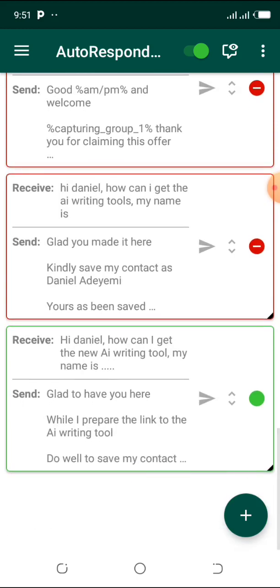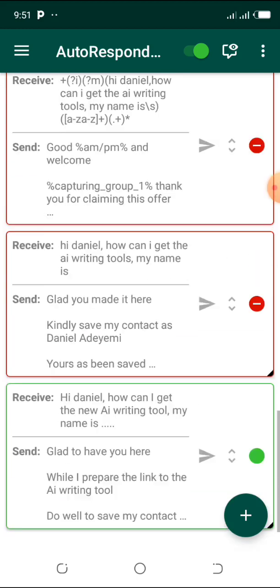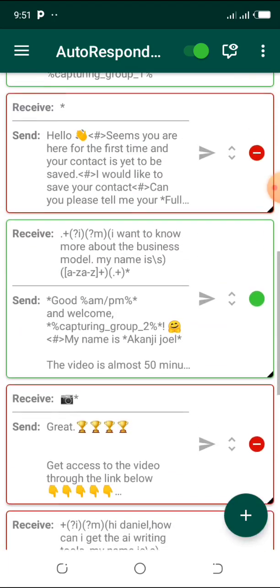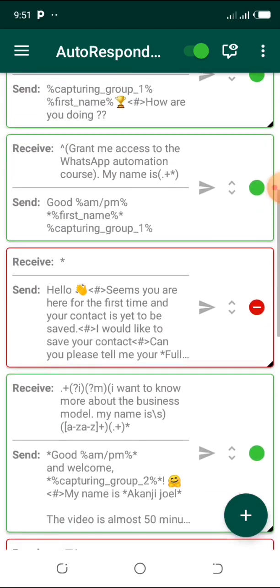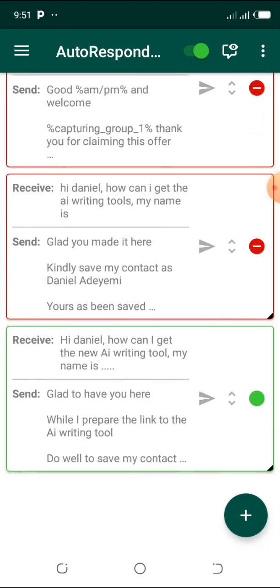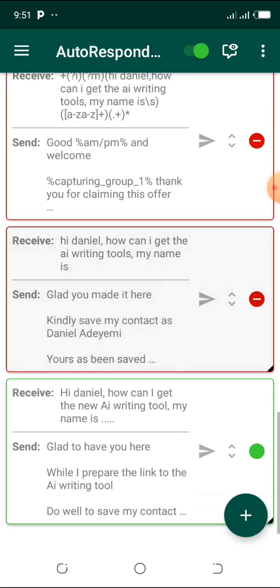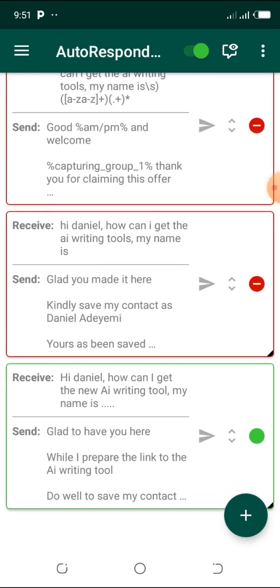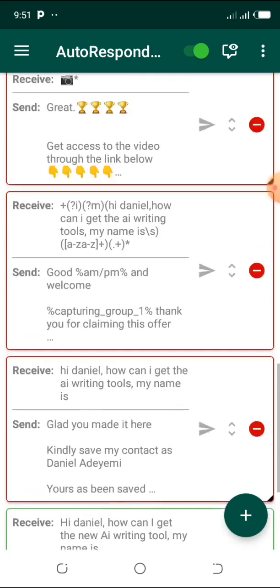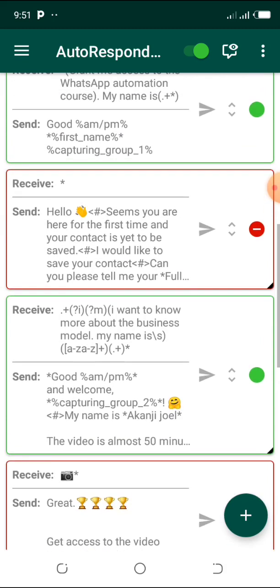All right, so this is how far we can go in this video. There is a whole lot more you can do with this WhatsApp automation or this WhatsApp autoresponder. All right, so let me know if you found value in this video, and if you encounter any problem while setting this up, you can drop a comment and let me know. I'll walk you through the step-by-step process, so you can keep creating as many rules as you wish.